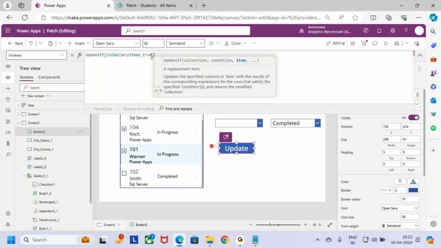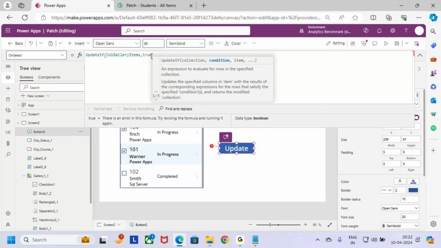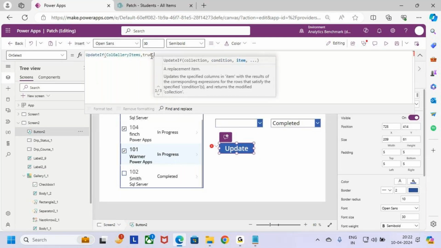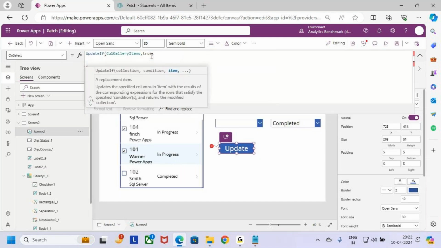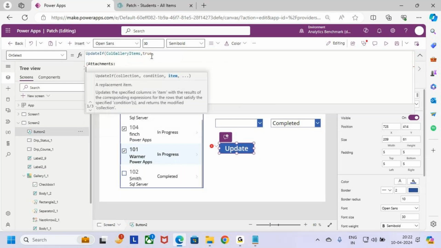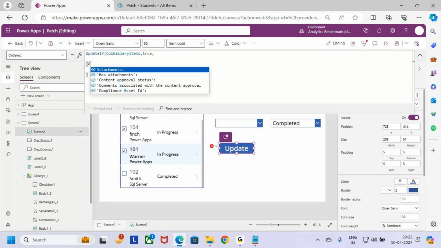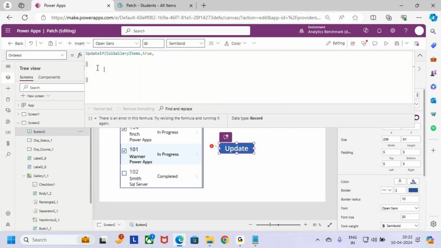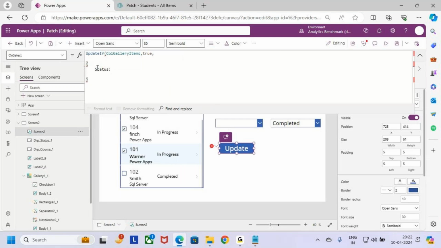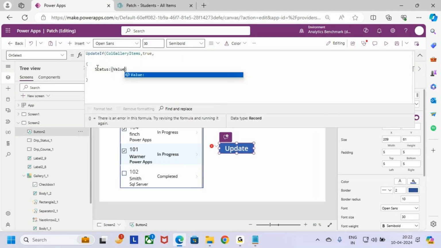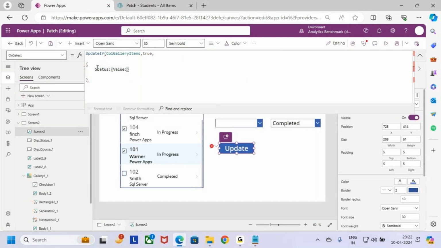Now keep comma. Next, open the flower brackets and close the flower brackets. Now within these open and close flower brackets, we need to write the syntax. First I want to update the status. Let's say keep the column name as Status. So status is what column? Choice column. Whenever you are updating the choice columns, go and use Value. So what values do I want to update?